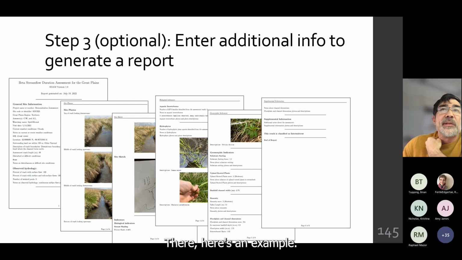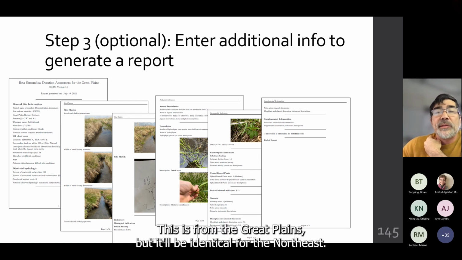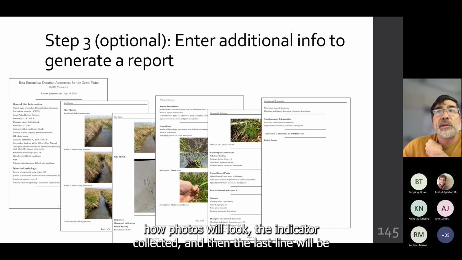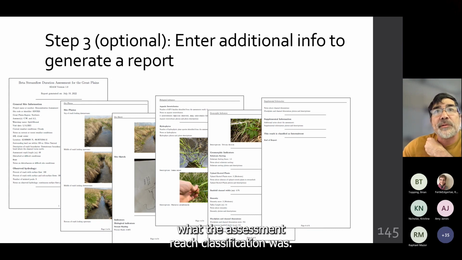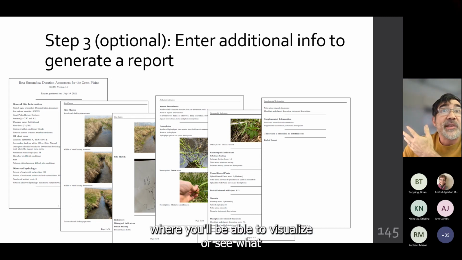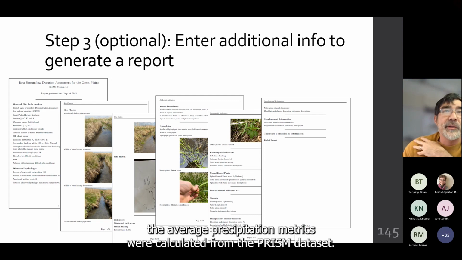Here's an example. This is from the Great Plains, but it'll be identical for the Northeast. Here's an example printout of a report that includes site information, how photos will look, the indicators collected, and then the last line will be what the assessment reach classification was. This will also be where you'll be able to see what the average precipitation metrics were calculated from the PRISM data set.